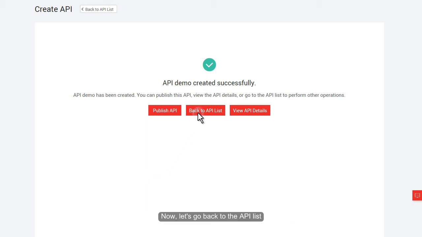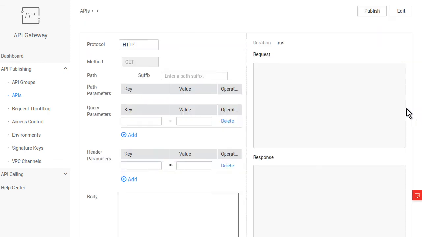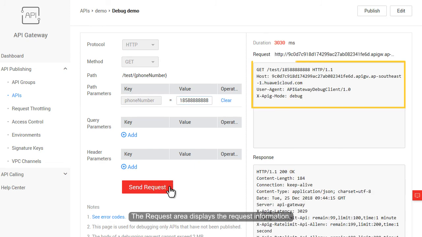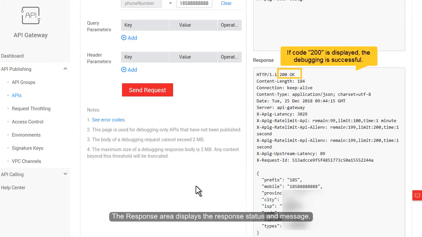Now, let's go back to the API list and find the API we have just created. We can start debugging the API. Enter a value for the request parameter and click Send Request. The request area displays the request information. The response area displays the response status and message.